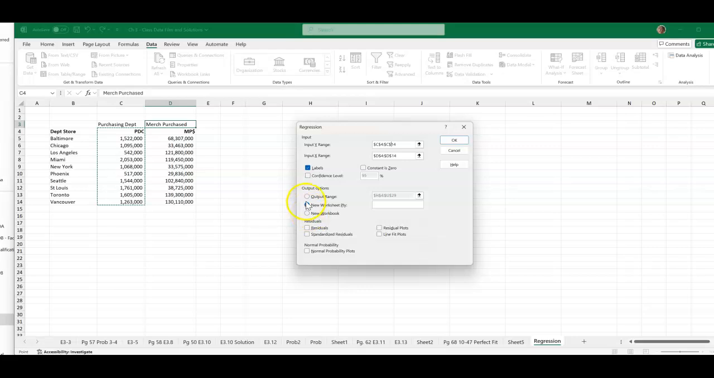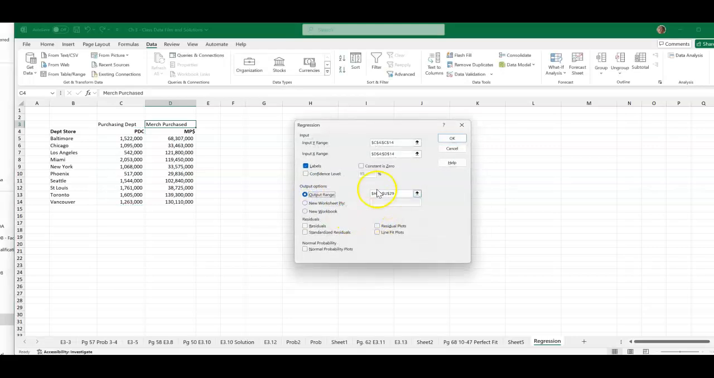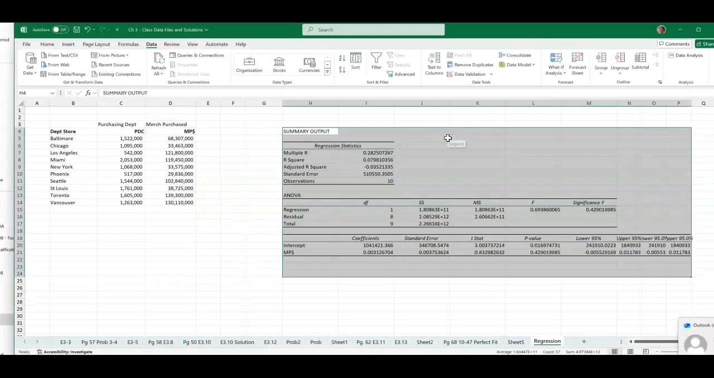And if you look at it a couple days later, you remember it. I'm going to put it in the same range here so that we can see it when it's done. And then my independent variable would be merchandise purchase. That would go here as D4 to D14, including the labels, because I've got these labels checked off. Otherwise you would not include them. I'm going to say OK. And just like that, here's everything.